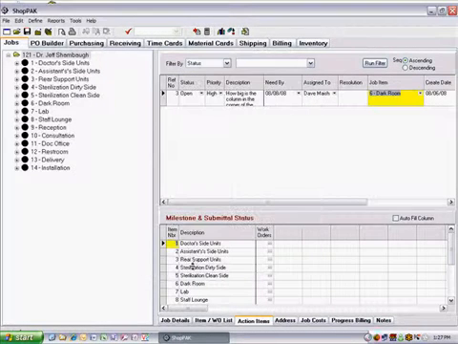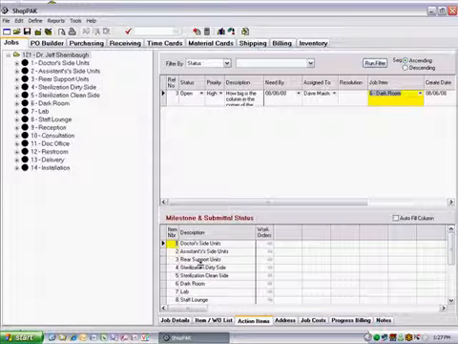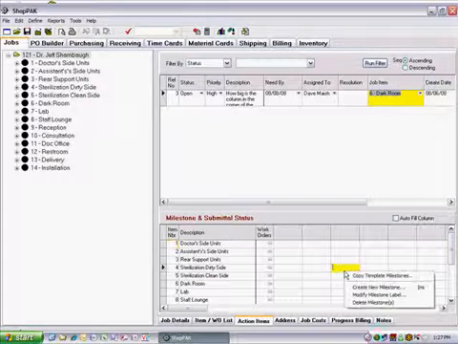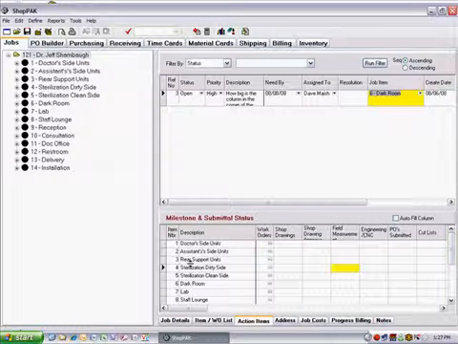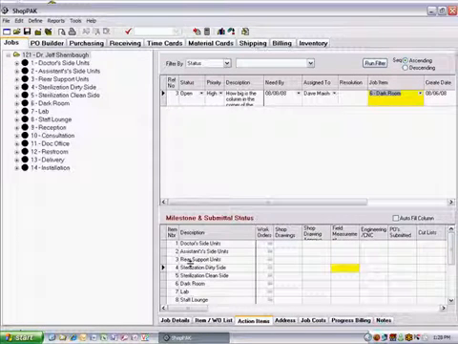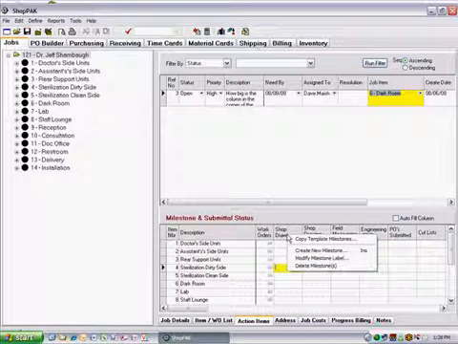Once you've created one or more milestone templates, you can use them in the milestone area by right-clicking the Milestone and Submittal Status grid and selecting Copy Milestone Template from the pop-up menu. Select the template you wish to use and click OK. This copies the template milestones into the milestone grid. Milestone labels can be modified, deleted, or new ones added by simply right-clicking in the appropriate column.